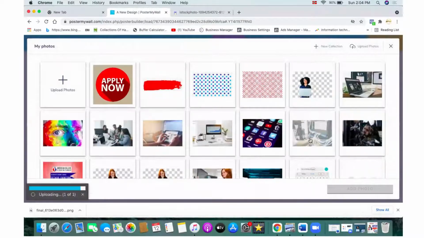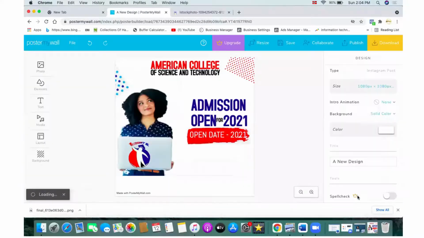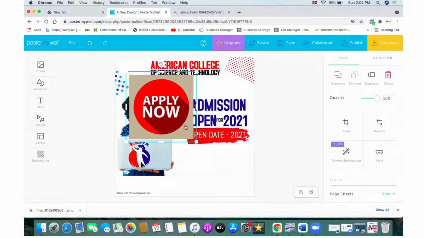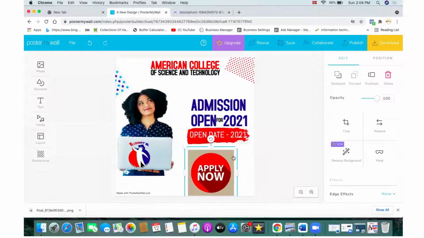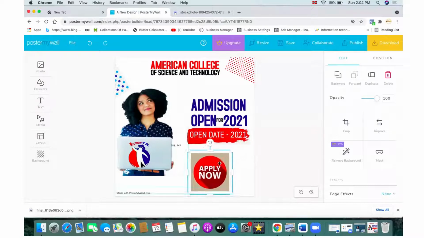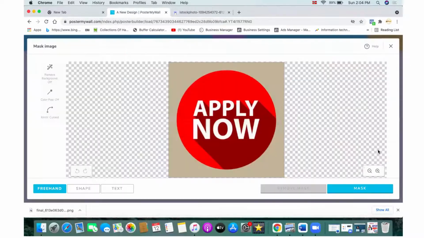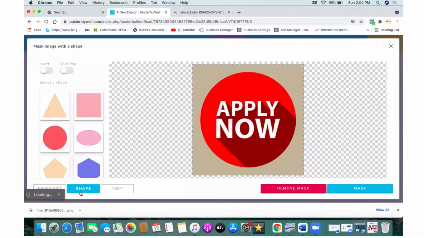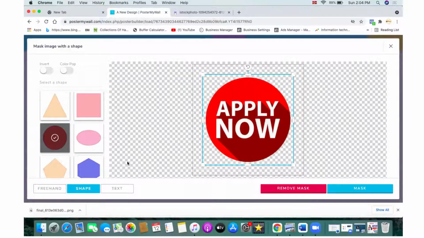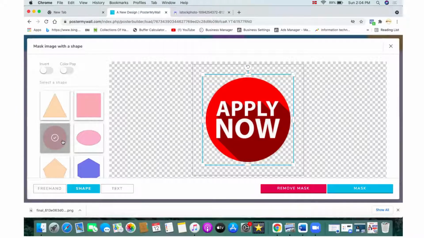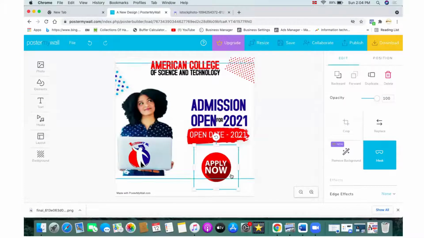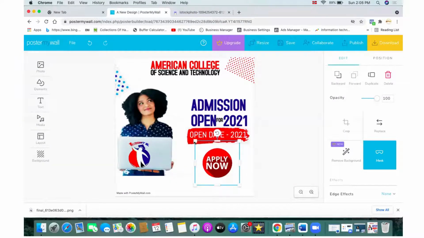Now when you bring in this image, what you have to do is just crop that background out again. There's another way to crop the background. You can also do it here on Postermywall. Now how can you do that? When you click on it, you click on mask. Clicking on mask, you click shape. Choose a shape that fits it perfectly. Like this triangle doesn't fit it, square doesn't fit it, but the circle fits it perfectly. So we use this circle and mask, so the shape goes away. Isn't that interesting?